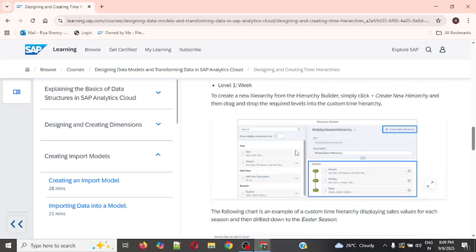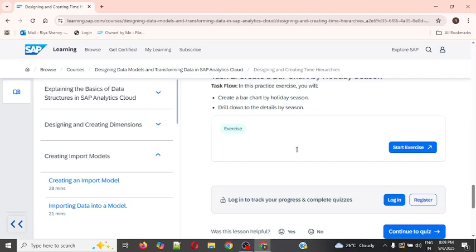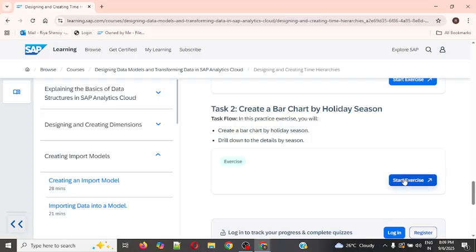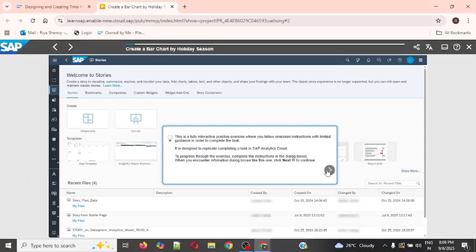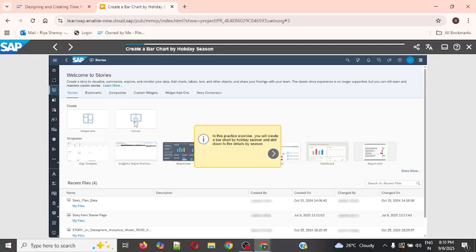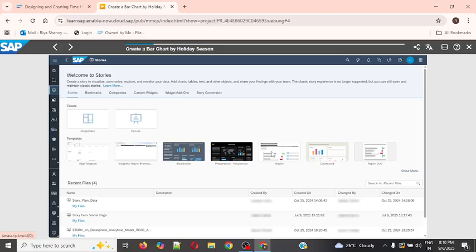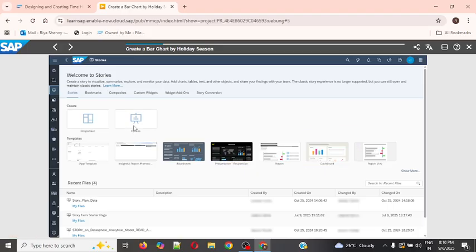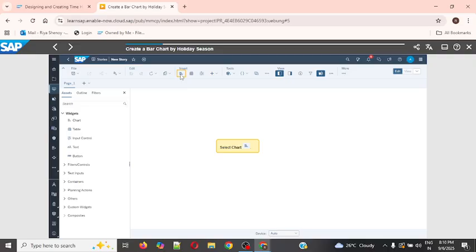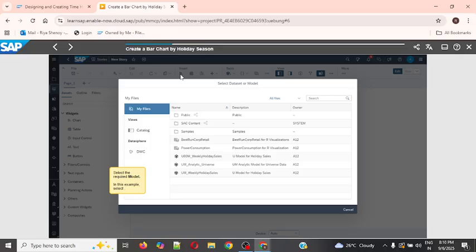Okay. Now what else do we have? Now let's use this in our story. Okay. Let's create a bar chart. Let's create a canvas. Let's create a story. Let's insert a bar chart in our data. Let's select a model first. Which was our model? Holiday. Yeah, this one.